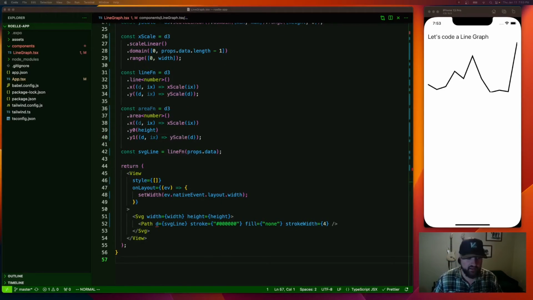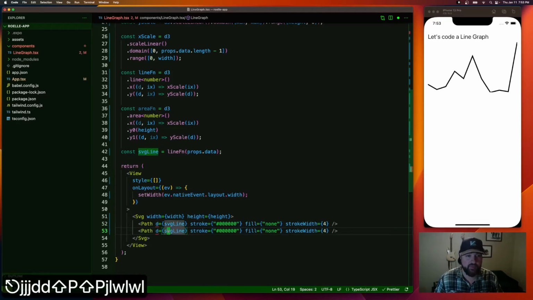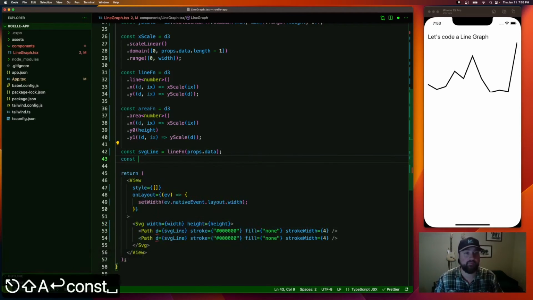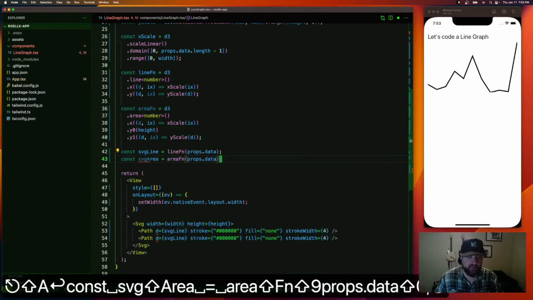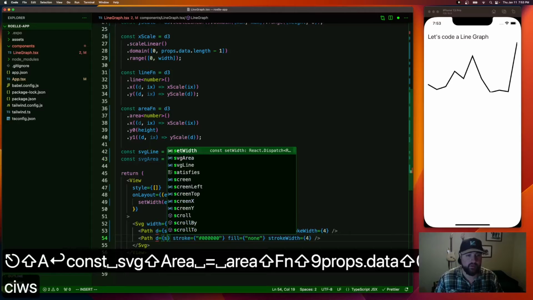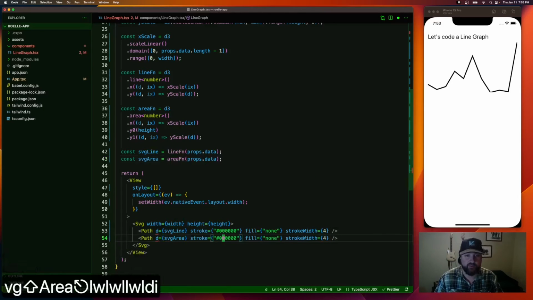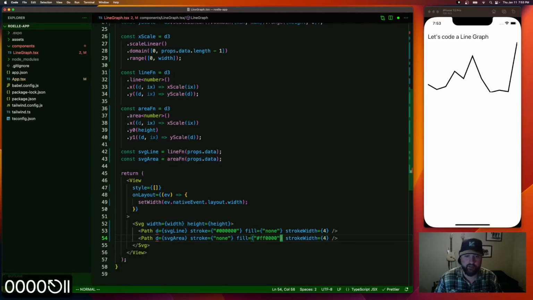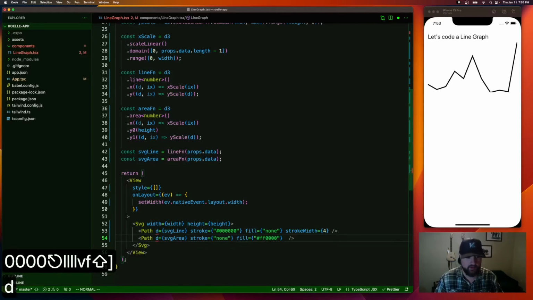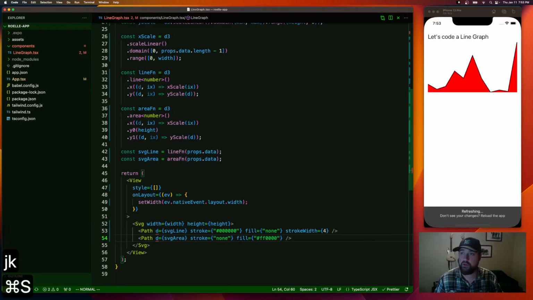So let's go ahead and actually render that out so we can see it. So we'll do another Path here. I need the SVG area. That's going to be area function on our props.data. There we go. SVG area. And we're going to flip this. So we're going to say this guy does not have a stroke. We'll give this guy, I don't know, a red fill. And nothing here. Boom, there we go.